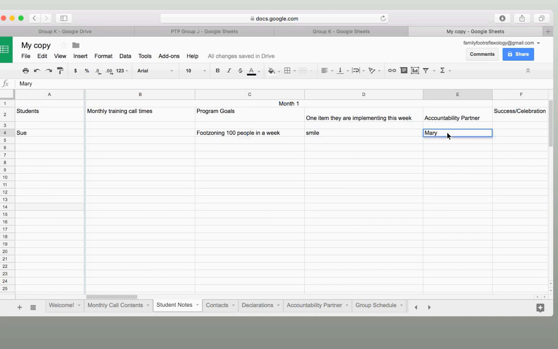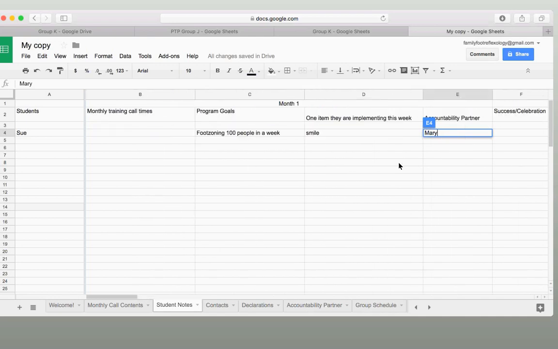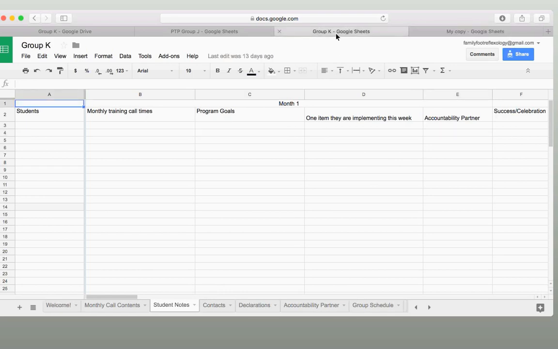And maybe you just want to make a note of that so that you can keep track of everybody in the program, or maybe you just want to write down your program goals or the things that you're implementing this week or your accountability partner. And you'll notice that we have months throughout this, so you can take notes on your own copy. Now I'm going to go back to the master copy, Group K. You'll notice since I wrote on my copy that this copy is clean.